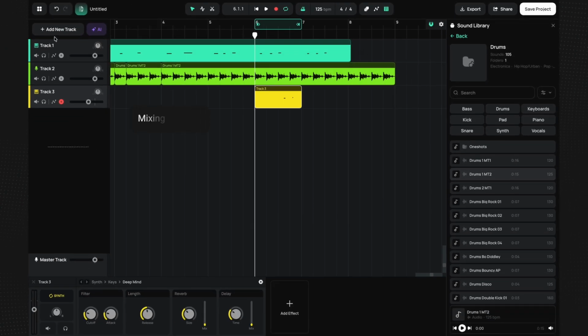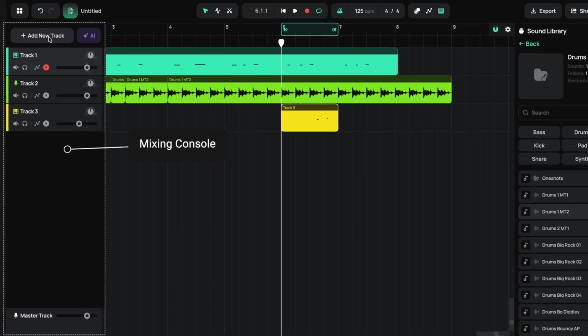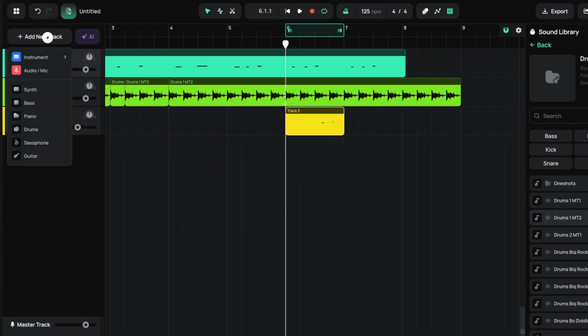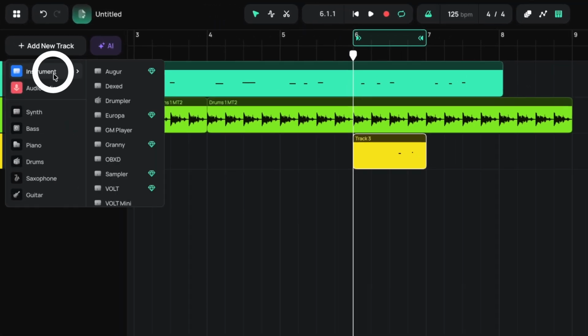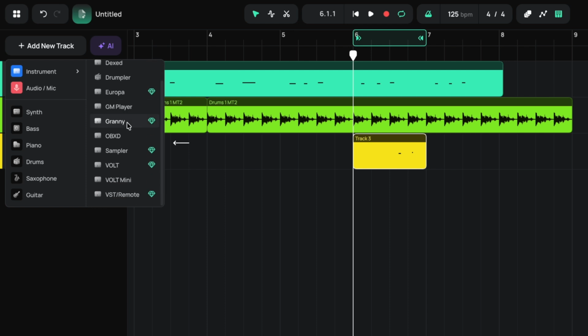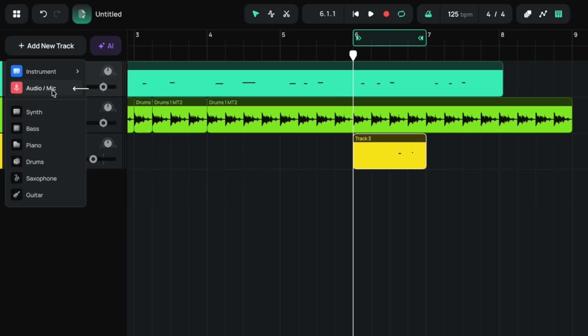Let's move on to the left panel. At the top is the Add New Track button, which lets you add a new instrument. Here you can choose from the synthesizers available in the studio. VST Remote lets you connect plugins installed on your computer. You can add an audio track or choose from various ready-made presets.